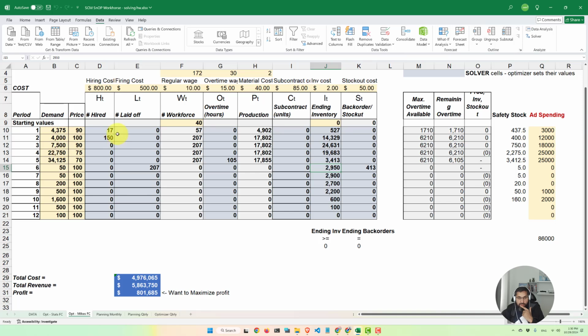And because we're giving deep discounts in the sales months, the benefit is not that much because you're spending a lot on materials, spending a lot on labor, spending a lot on hiring and firing workers, spending a lot on inventory, and we are not really making a big profit here, so our profit actually went down. So the profit from this plan is 801,685.